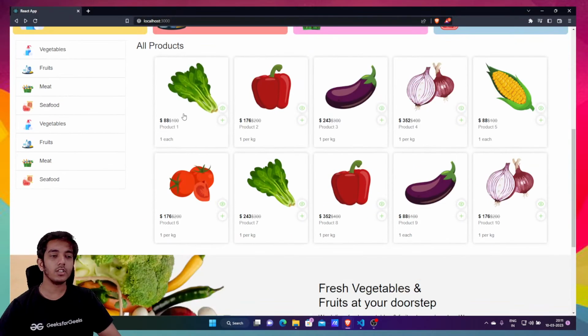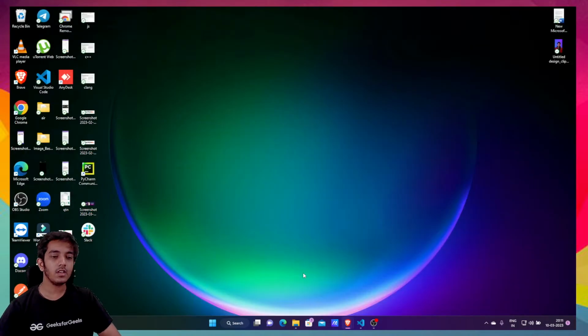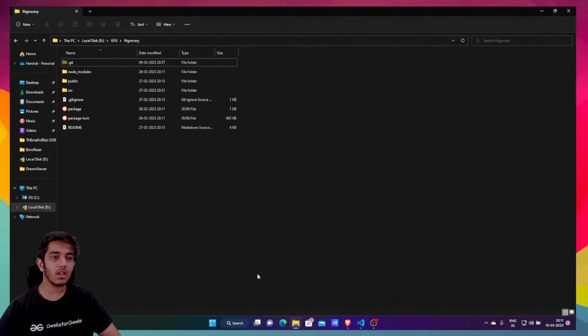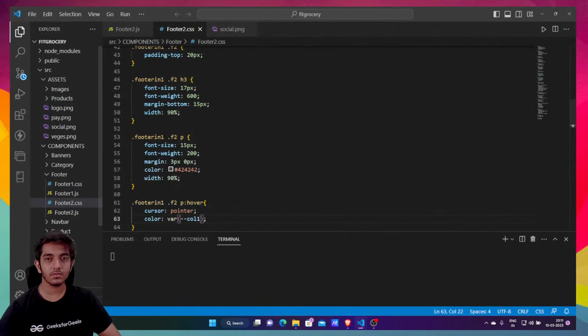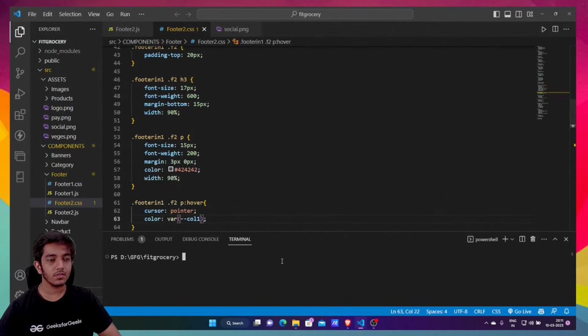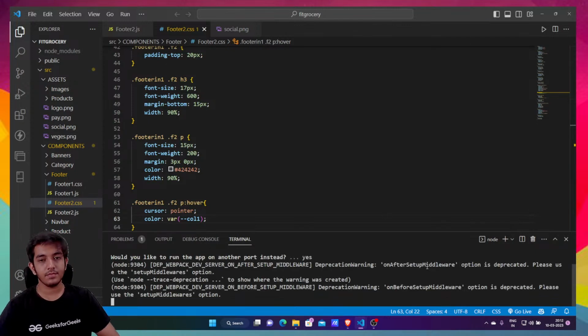So our goal is to achieve this page. How can we do that? We can simply say that first of all we need to open it with VS Code, and I'll run it with npm start.